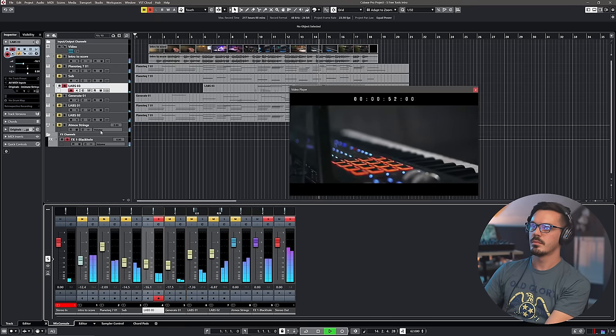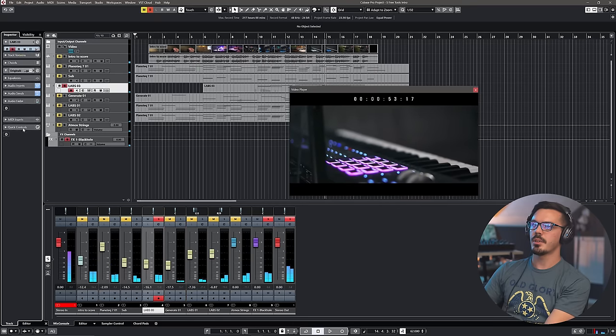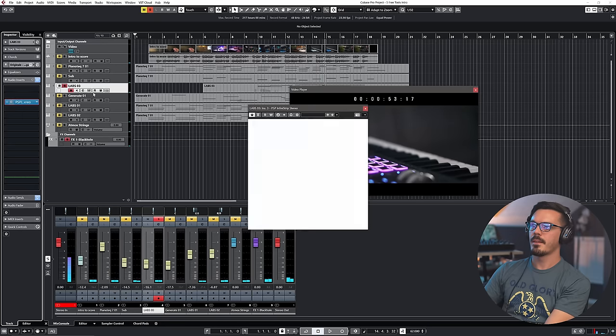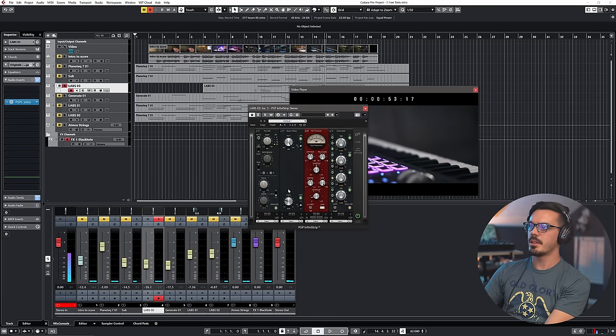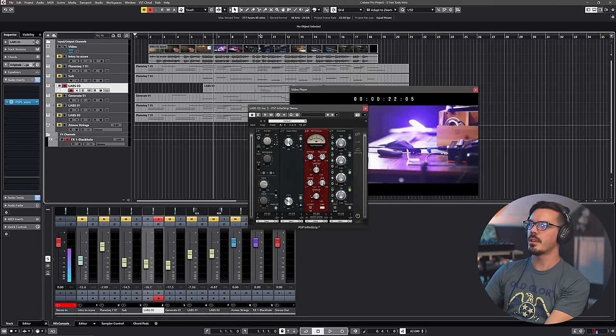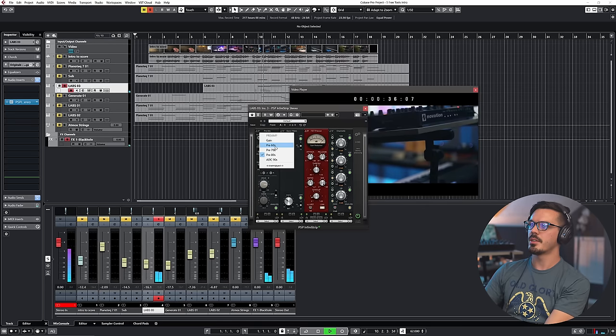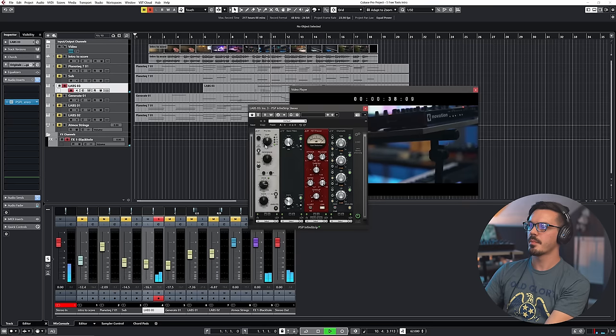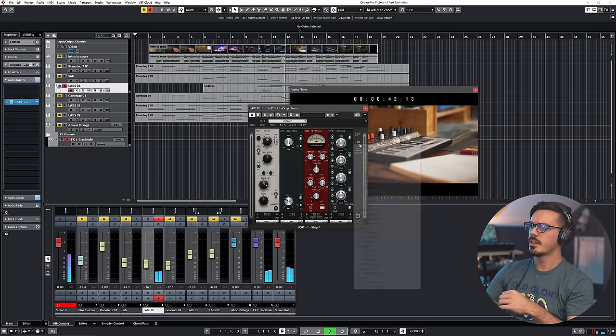You log in. So these strings, that's really the last thing to mix here. I don't think we're gonna need to do much. Just add some drive, make them feel a bit more upfront. I think we'll go for like the 60s pre. I just like the way that sounds on strings.